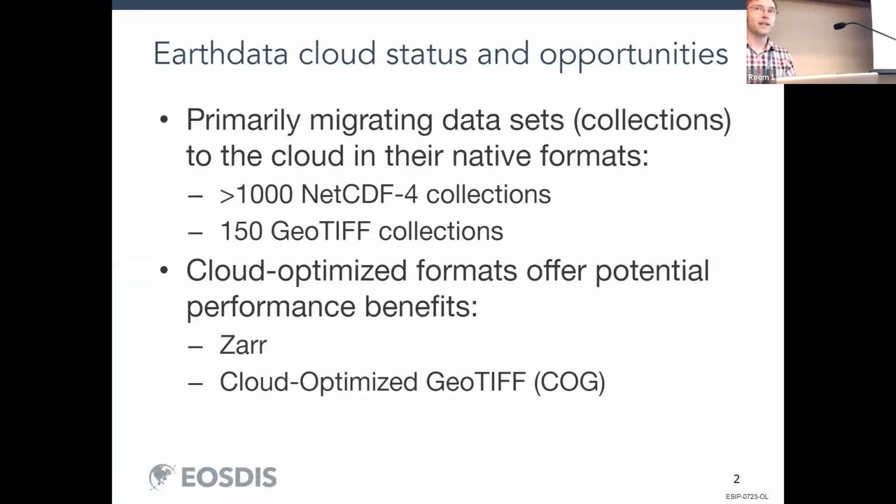So right now, as everyone probably knows, NASA is in the midst of migrating a whole heap of data to the cloud. And so you can see up there, I had a quick look on Earthdata Search, and there's currently in the cloud, in production, over 1,000 NetCDF4 collections. And then there's about 150 GeoTIFF collections. I actually checked last night, it's 155.